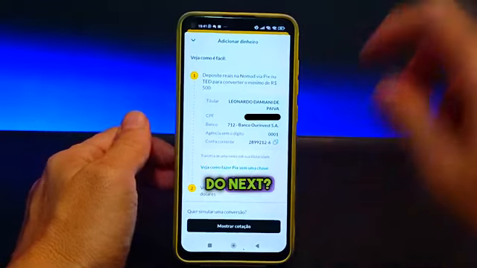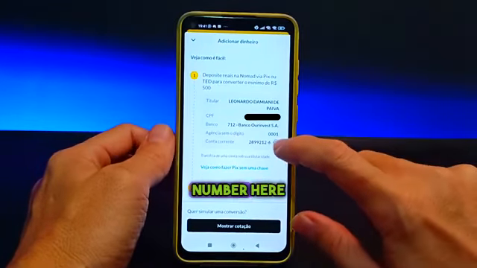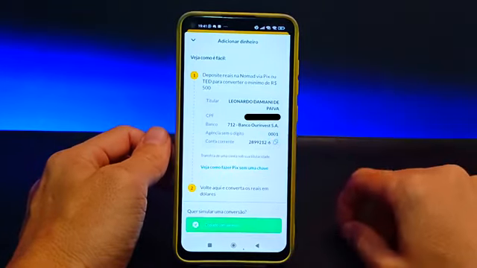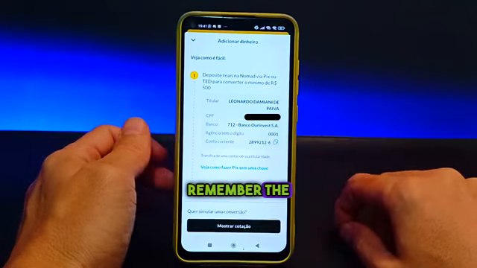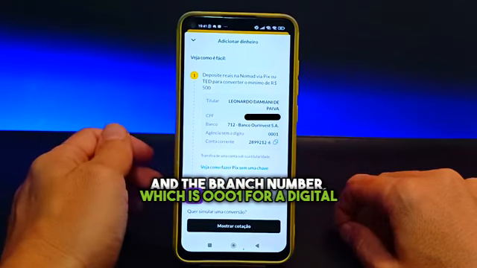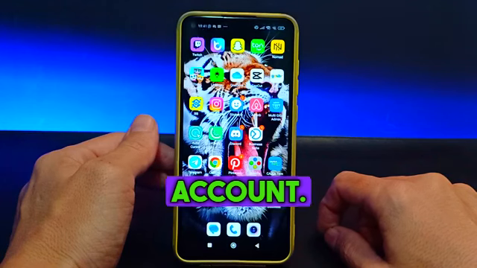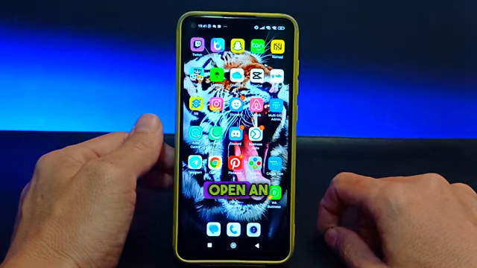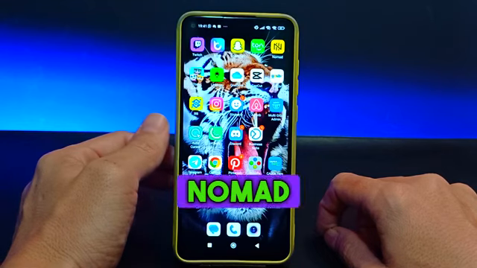What am I going to do next? I'm going to copy my checking account number here to make it easier. So I just need to remember the bank code, which is 712, and the branch number, which is 0001 for a digital account. Now I'm going to open an account here to make this transfer to my Nomad account.